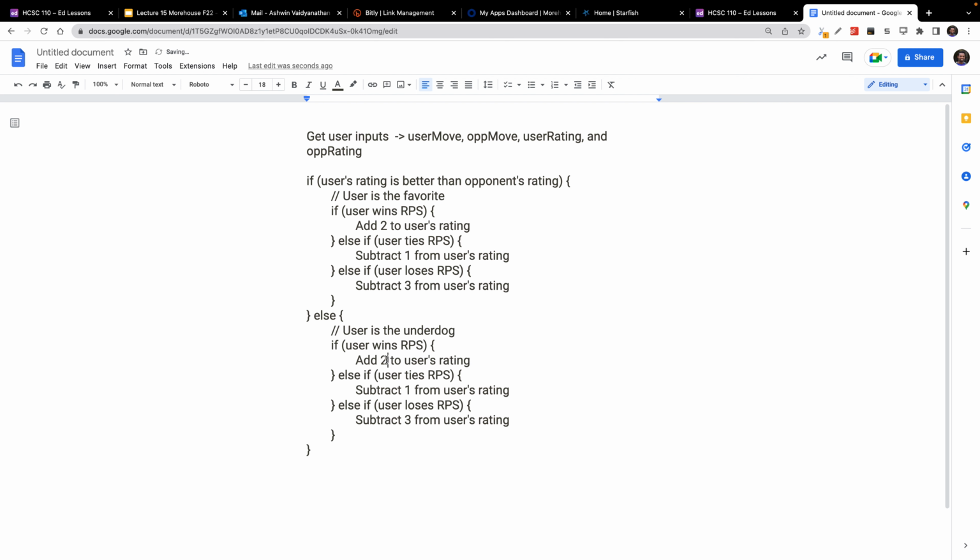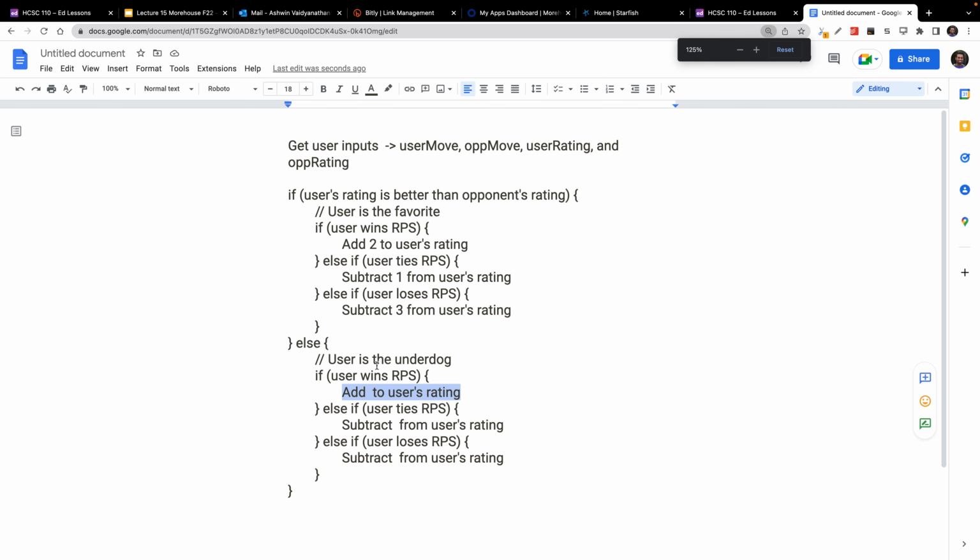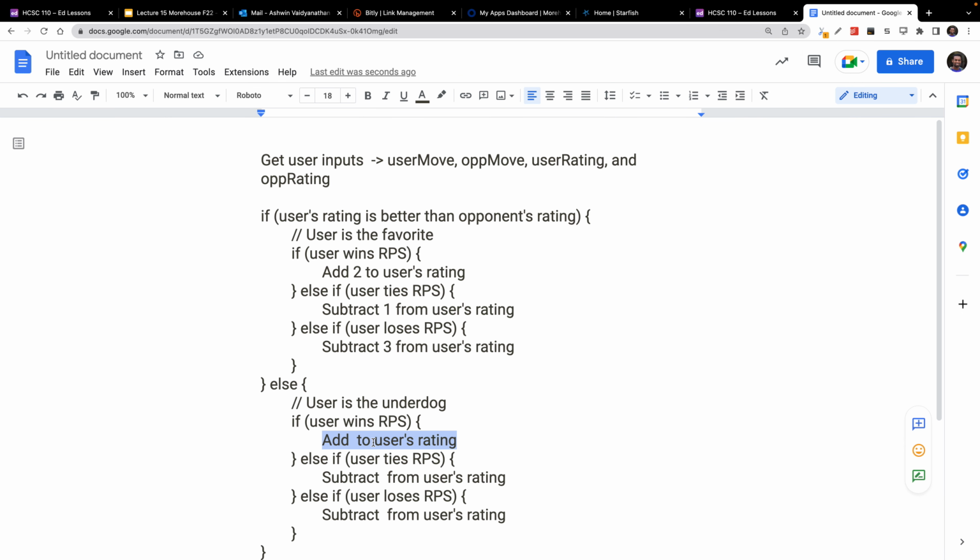It would look like this, but these would be different values. Because in this second case, what does it mean here? If this code were to run, what are the two conditions that are true? Yeah, so user wins rock, paper, scissors, and they're the underdog. So even though we have the same code, like user wins rock, paper, scissors, what's different is whether the user is the favorite or the underdog in both of them.